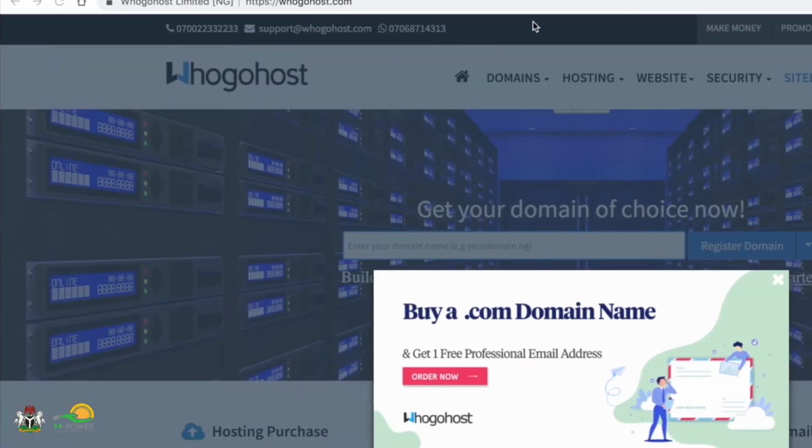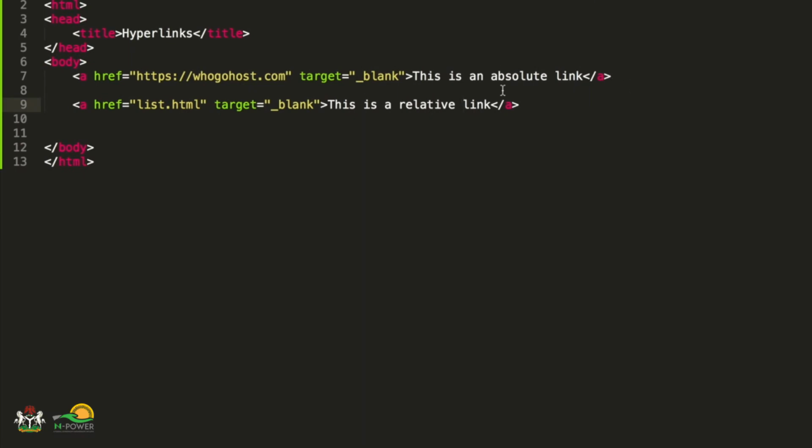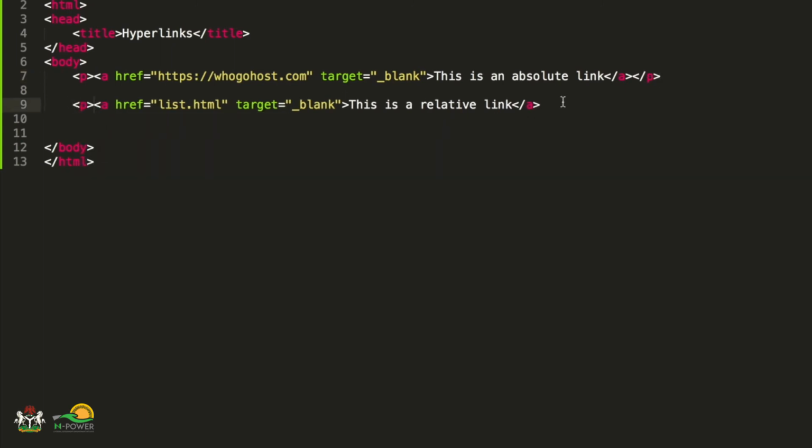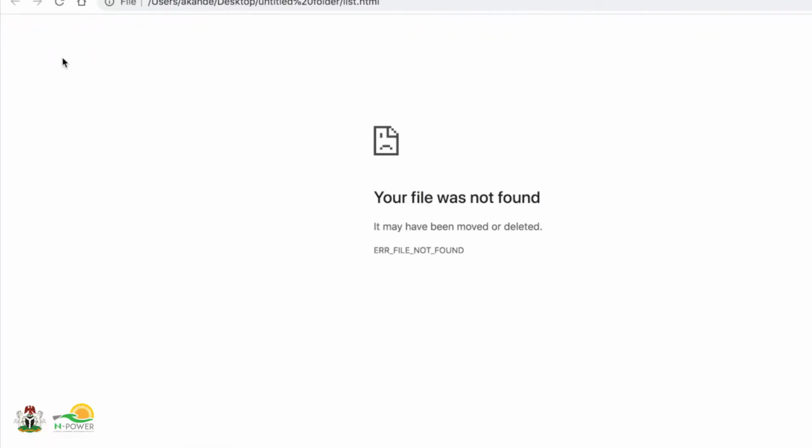If we go back to our browser, refresh. Let me put this in a paragraph so that it can be on different lines. Open, close, paragraph tag. Refresh. If I click on relative link, see, your file was not found. That's what it's saying. Your file was not found.